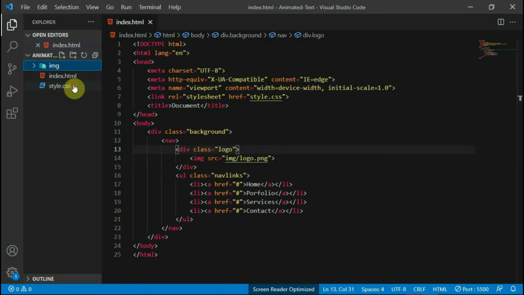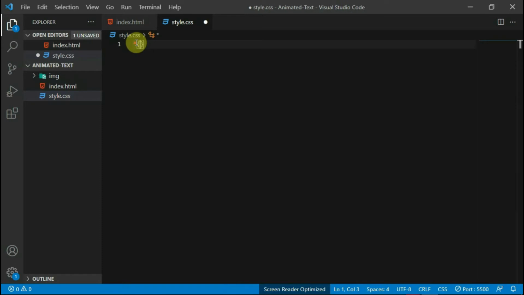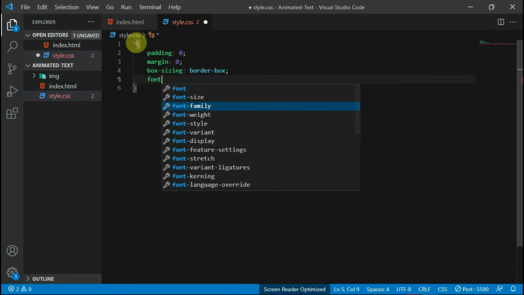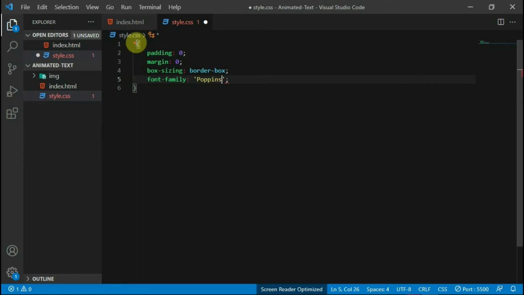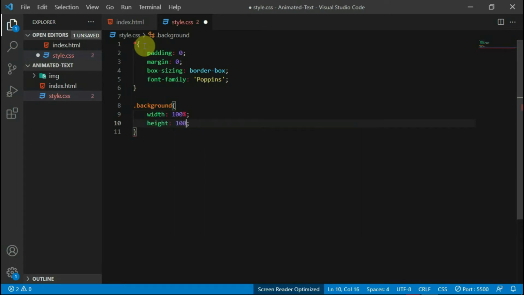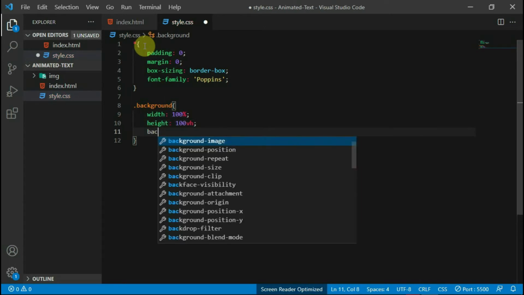Now it's time to play with some CSS. I'll use the universal selector to remove the padding and margin on the website. I'll also set the box sizing to border box and the font family to Poppins. Now we will style the background with a width of 100% and a height of 100 VH.